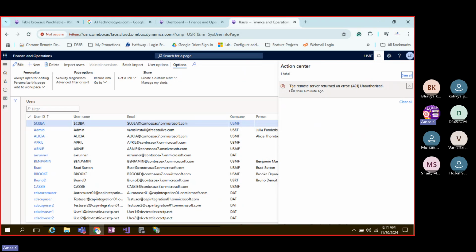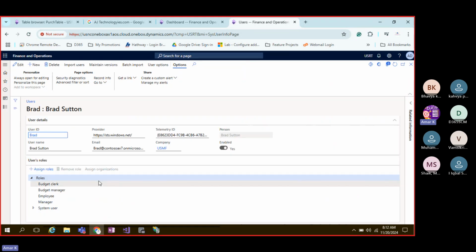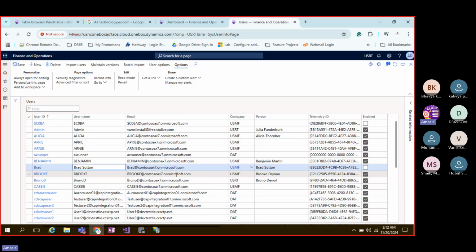This is showing some errors. Fine, this is because it is a demo machine, right? Maybe you can check on my system. It is throwing the error. So suppose this user is Brad. This user changed companies. Currently he is working at ABC company, but he moved to another company. So I need to disable this user. When I click on disable, this user is unable to log in and access this. Like this, we can do it.